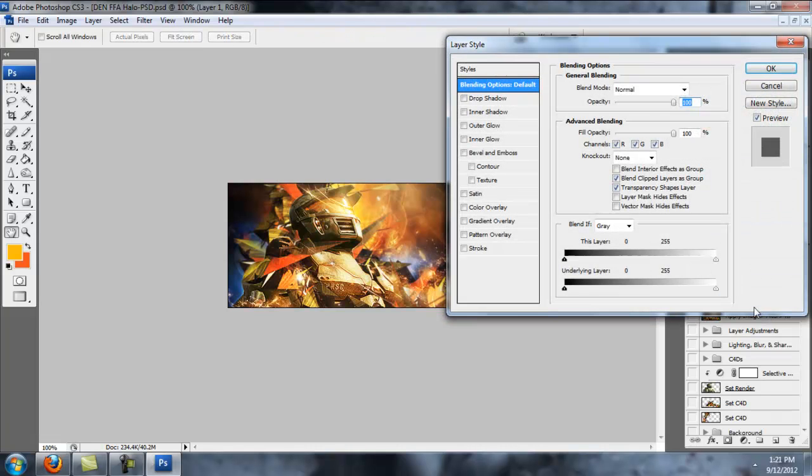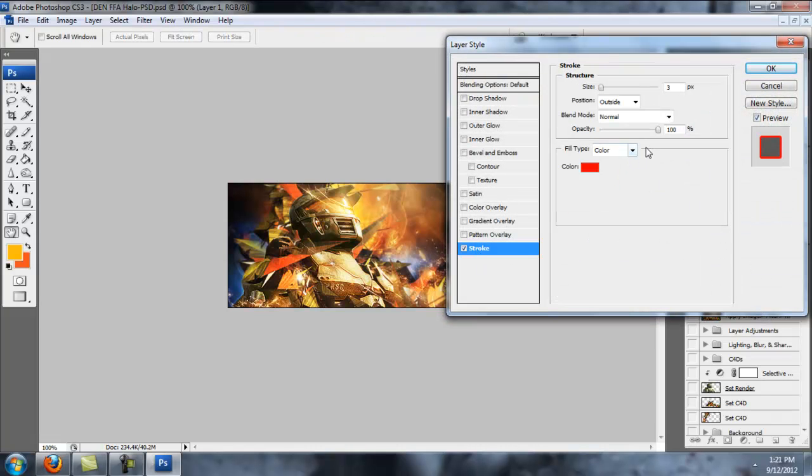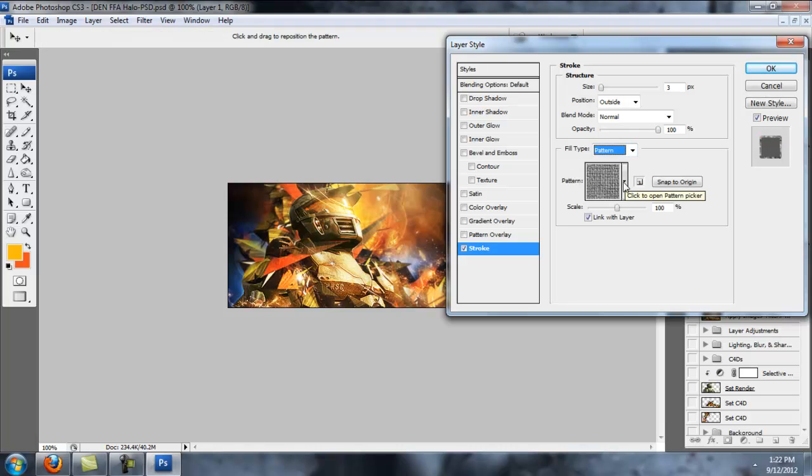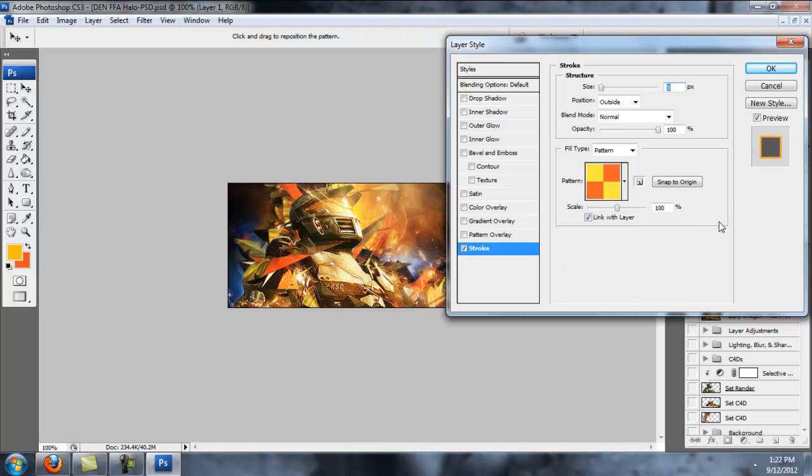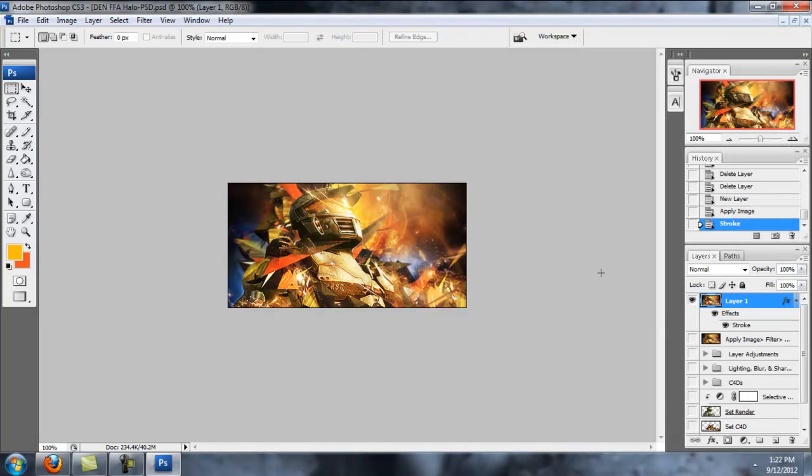Oh, I'm telling you the wrong thing. You go to stroke, and down here where it says fill type, you go to pattern. That's what I'm doing wrong. I'm sorry. Now you click on this, and that is your dotted border. You can make it 1 pixel, or 1 pixel usually looks the best.